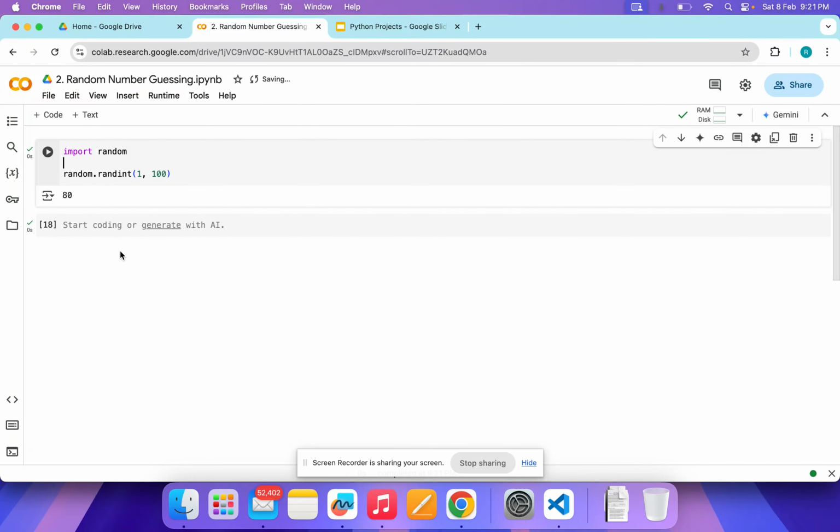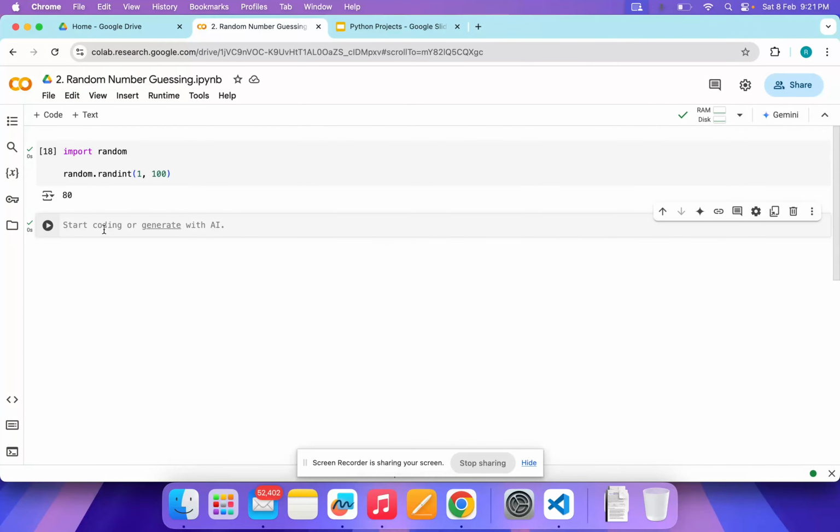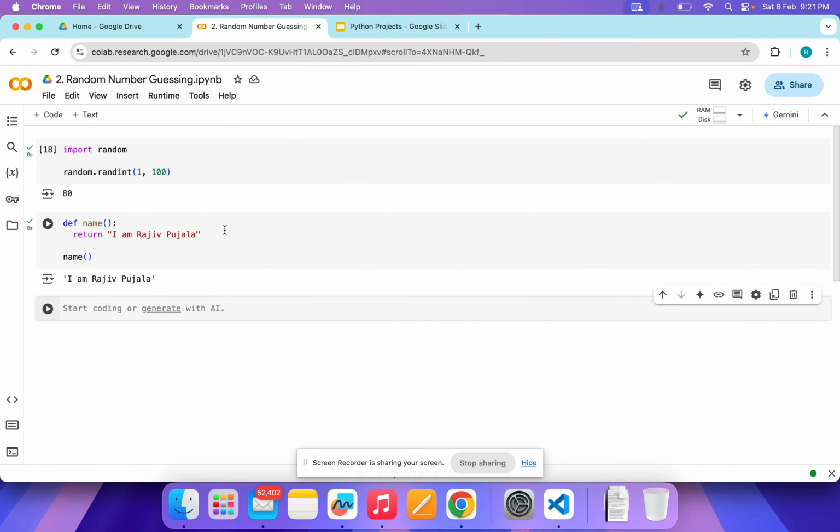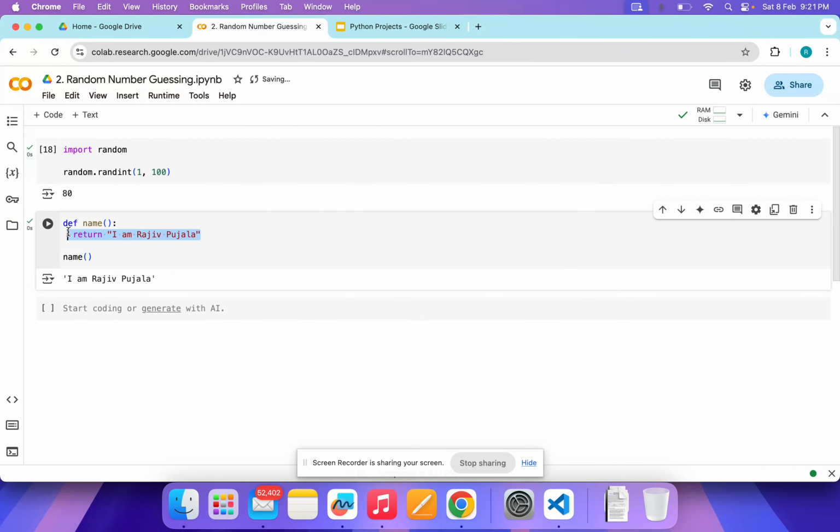This is cool. And let's talk about functions, how a function works. For example, let's say define a sample function called name, and let's say return "I'm Raju Pujala". Instead of writing this again and again, you can declare it in a function, and whenever you want, you just call the function, here name. That's it. It will return whatever is inside the function.